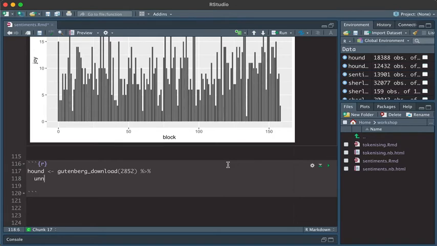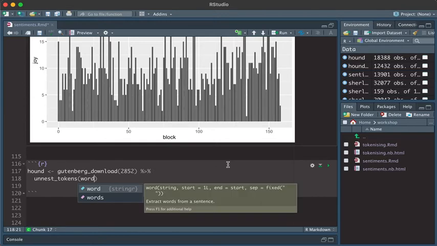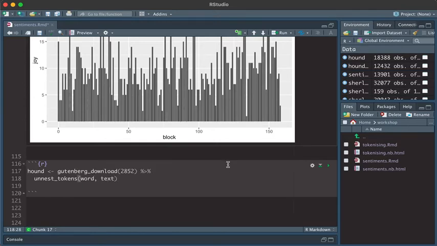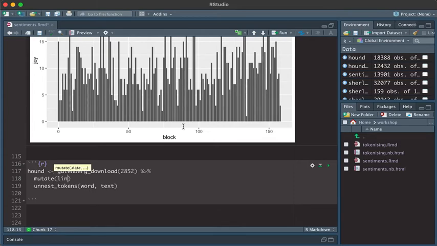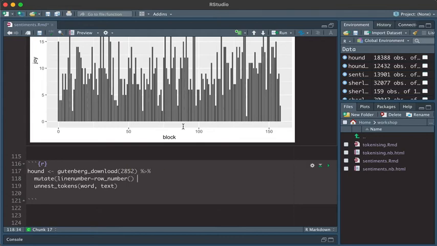In this case, I'm going to pipe it through unnest tokens, word and text. Forgot I need to mutate it first, of course, because we must add in the line number, otherwise we won't be able to track progression through the book. So we're going to mutate it where we add in the line number equal to the row number from the tibble. Okay, then we can use unnest tokens on word and text. And then finally we'll anti-join with the stop words.